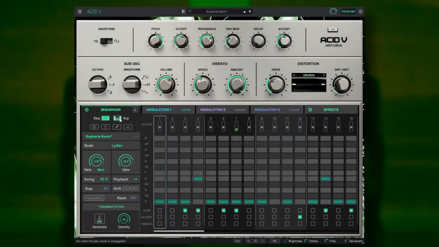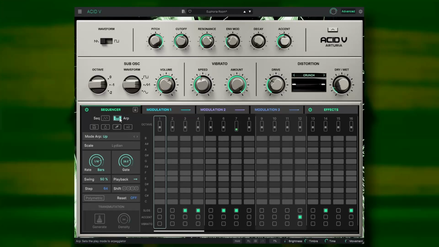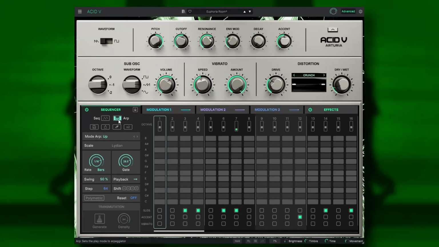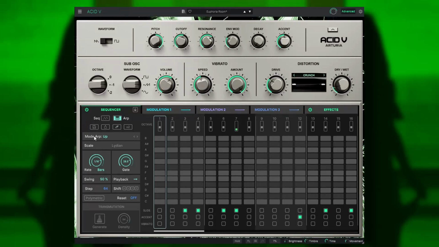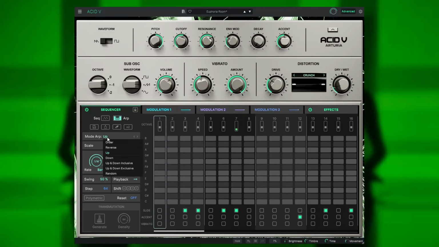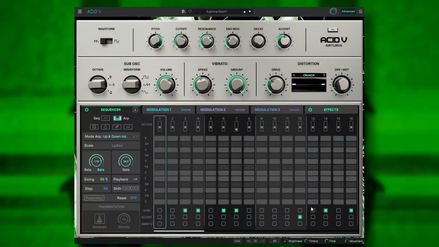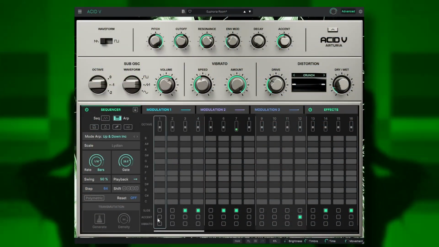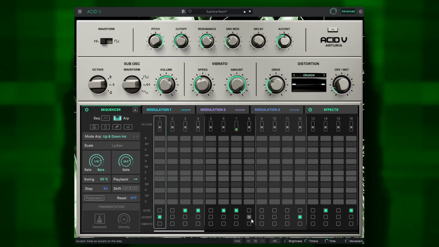So next we have the arpeggiator, and that is pretty simple too. So I'm going to click that. Then I have the ARP mode, and we have different choices. I can go with up, down, inclusive, for example, and then just play a chord. But as you can see, we have those slides and we have the accents, and they still work in that mode as well.